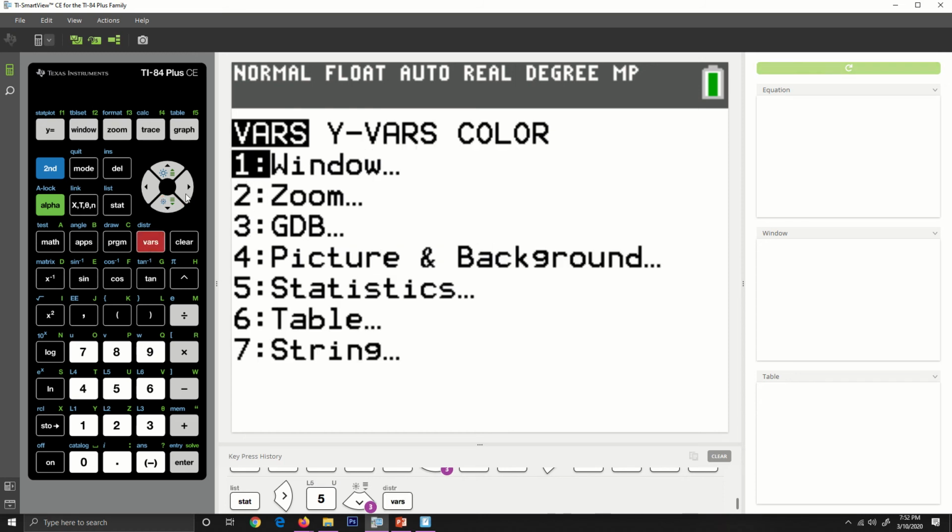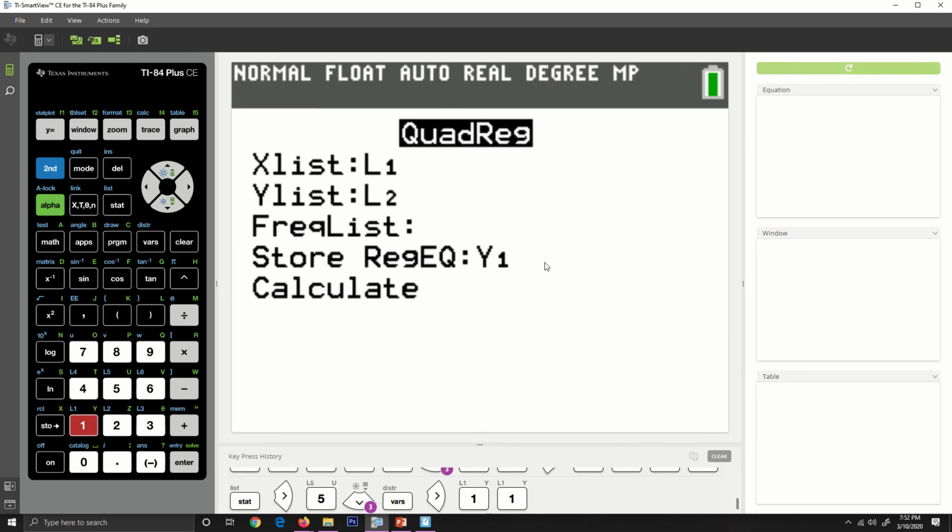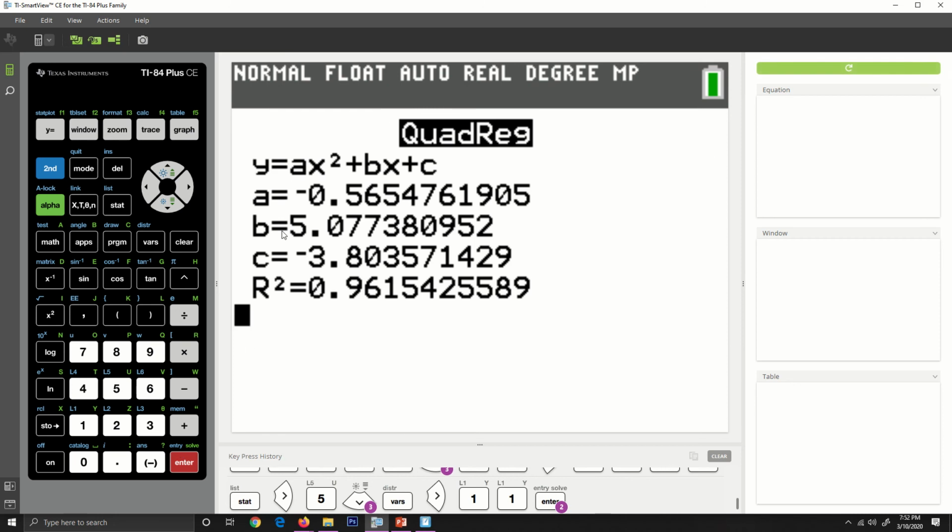We're going to hit our VARS, go over to Y-VARS, hit Function, and hit 1, and it's going to put that equation into our graphing calculator for us. Hit enter, and we have this.